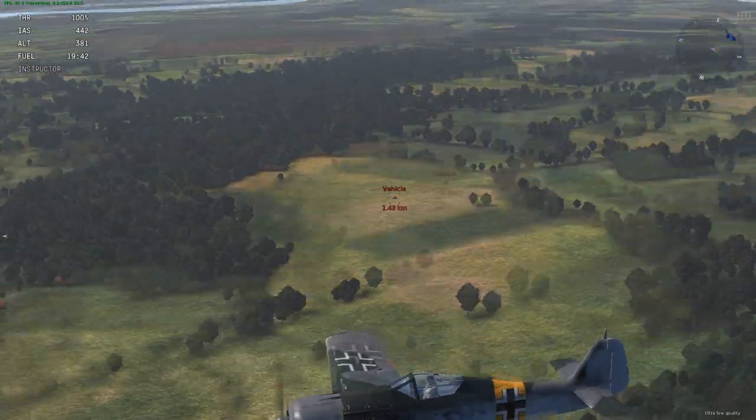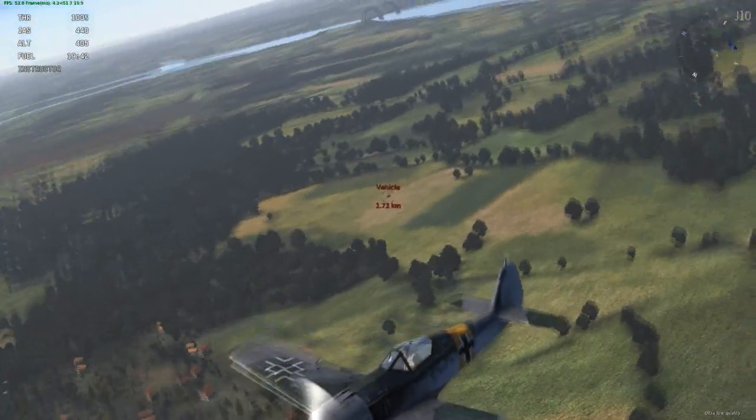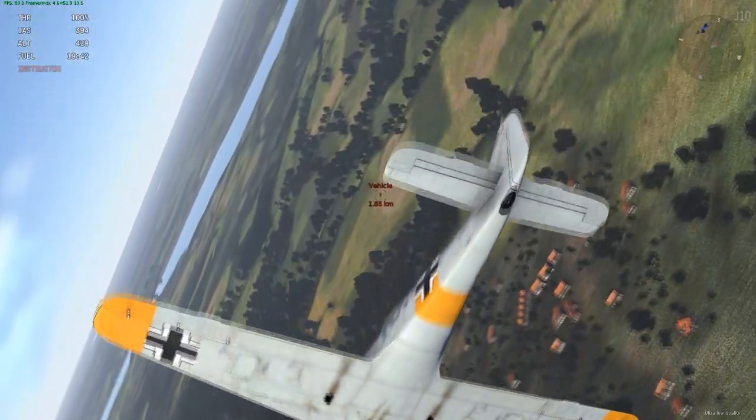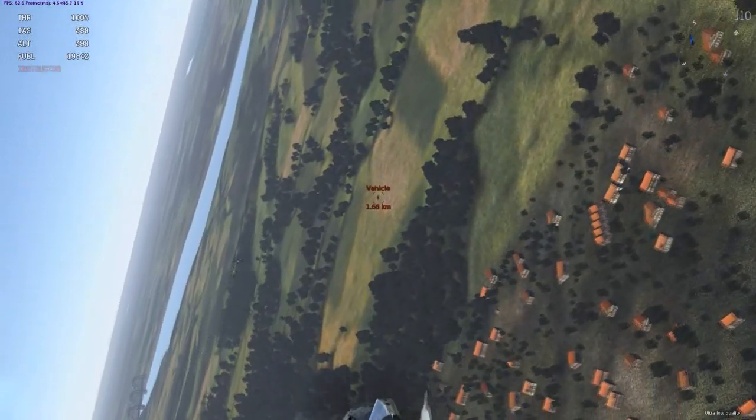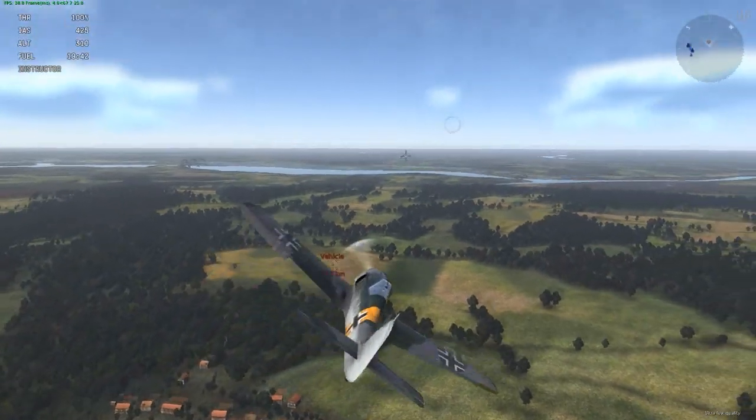How to avoid it? Well, you can see I'm pointing there. I start maneuvering with keyboard. This is all with keyboard. And as soon as I release keyboard, I'll release tracking as well and reacquire the target.